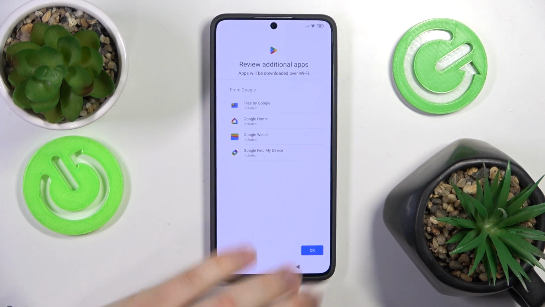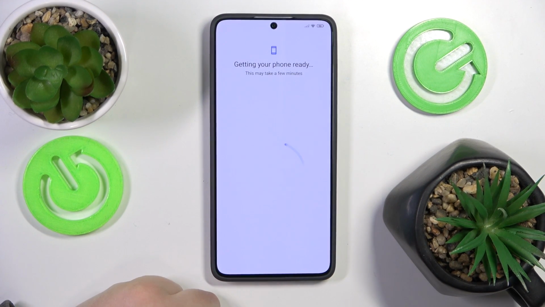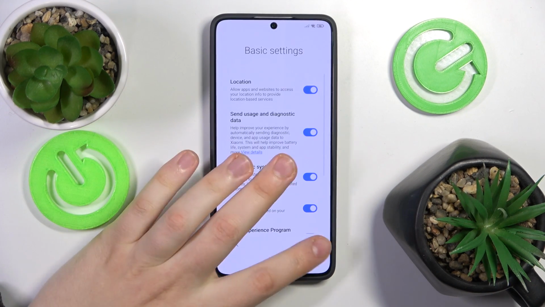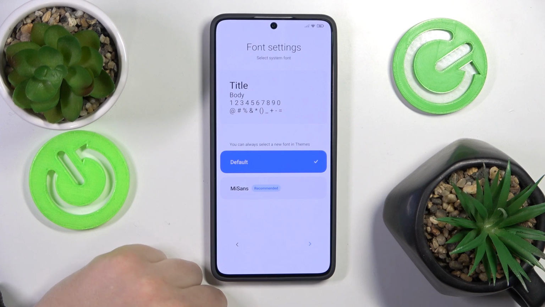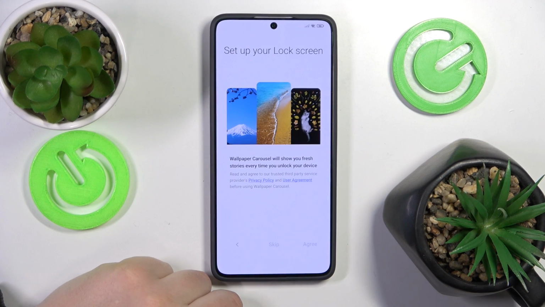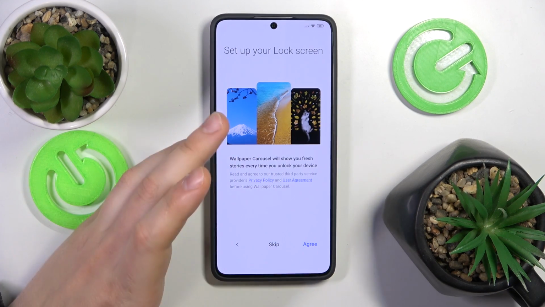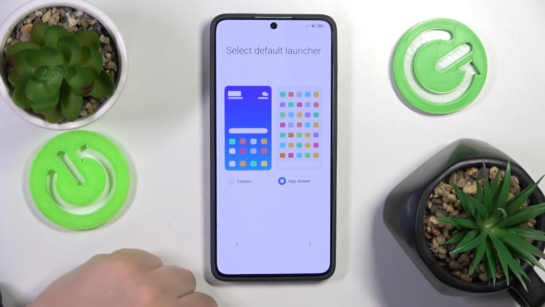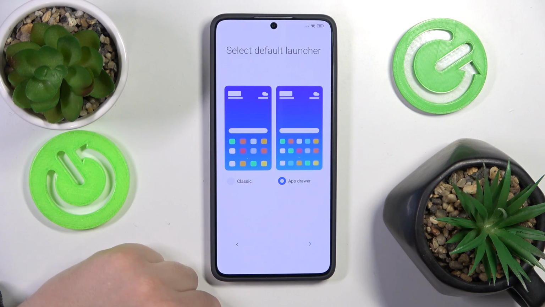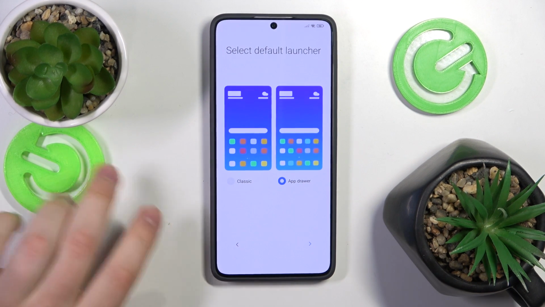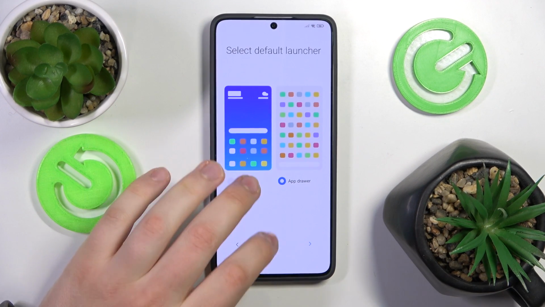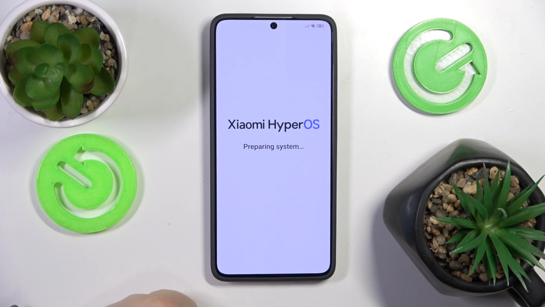Here you can review additional apps, and now just wait. Here decide what basic settings you would like to accept, then set up the font. You can either set up the screen carousel option or skip this step and live with the default lock screen. Here you can select the launcher type between app drawer and classic. I'll go with the app drawer.